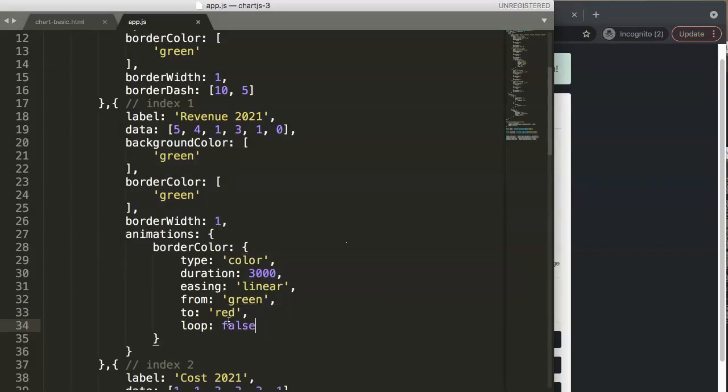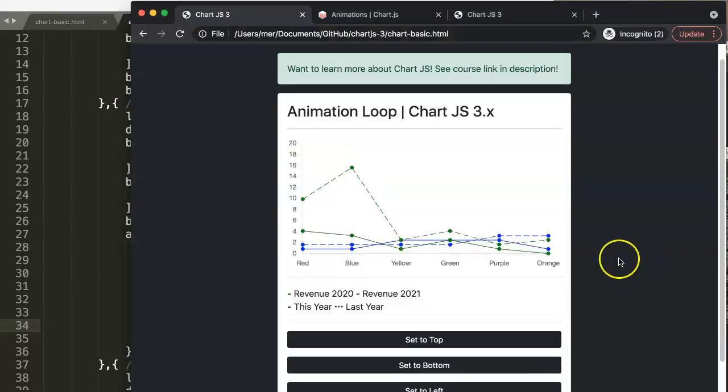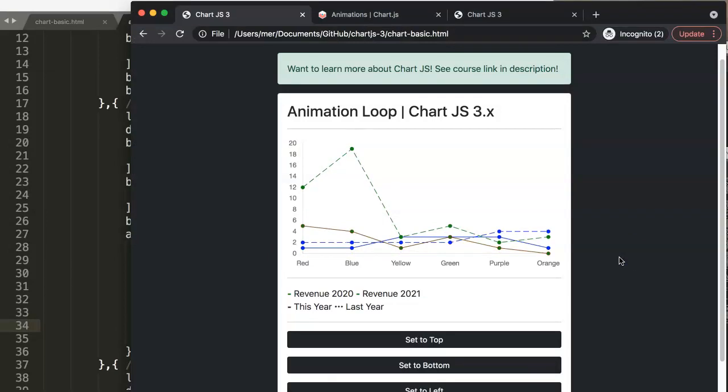We want to remove the loop. And then we refresh, and now what happens is it will only go one time. It will stop the loop and it will highlight the red. As you can see, this creates a very nice way to highlight or pinpoint the most important line that you want, because this is an attention grabber. You can see now, instantly it gets the same color.